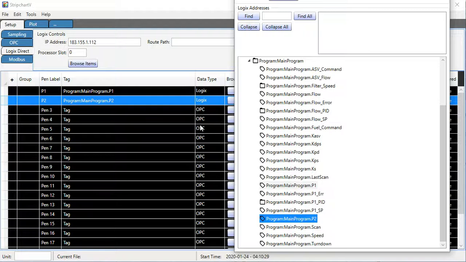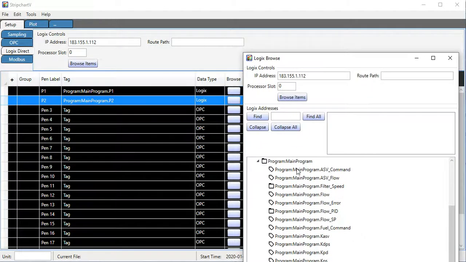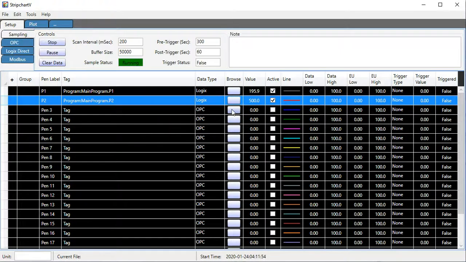So we've just added a couple of variables, and it changed the data type to Logix because they were added from this Logix browser dialog. So at that point we can start scanning and read live data.